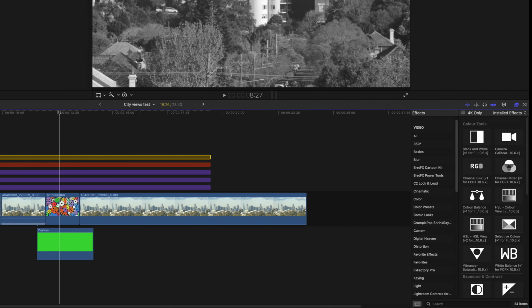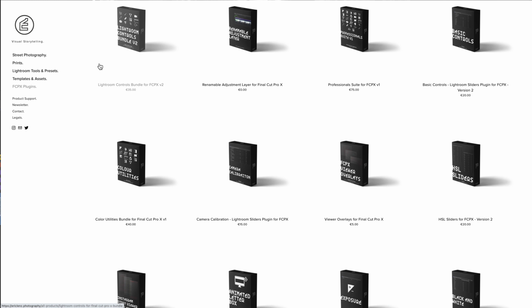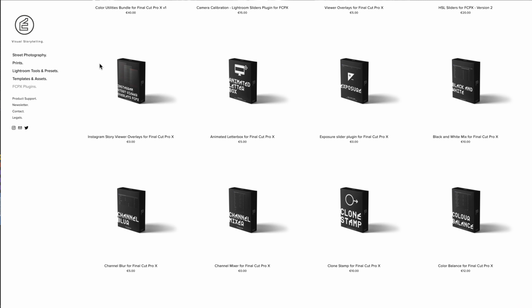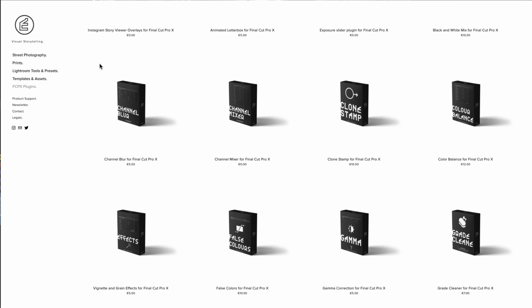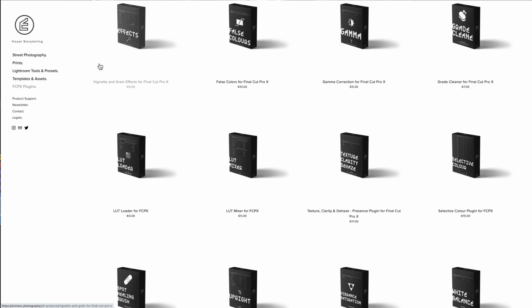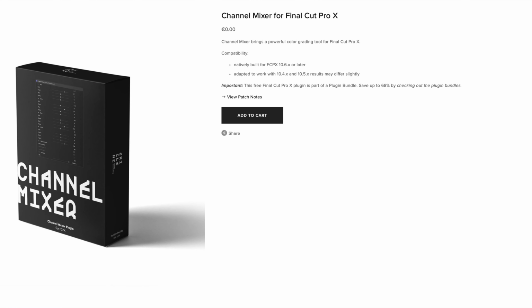As I mentioned earlier in the tutorial, the plugins are available separately or as bundles with the Professional Suite containing all of the effects. And I can say there's no easier way of adjusting color in Final Cut Pro, but if you do nothing else, you must download the free color mixer and of course the free re-nameable adjustment layer.